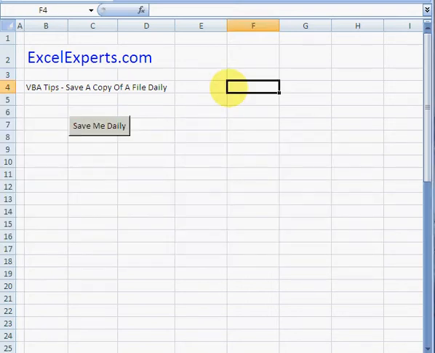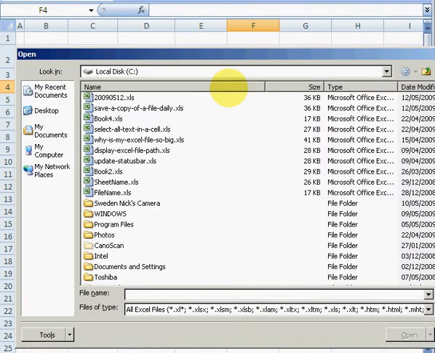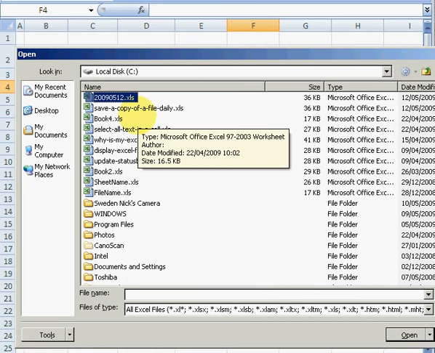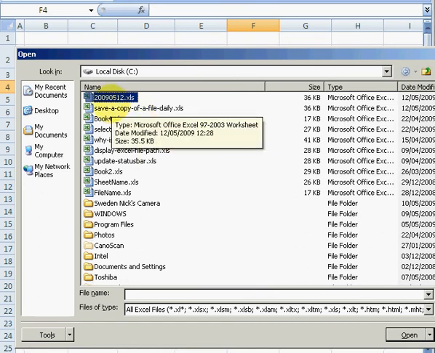Go over here, press Control O to open, and there you have it. Your recently saved file is there, and all you need to do is press that every day and you will have a daily backup of your Excel file.